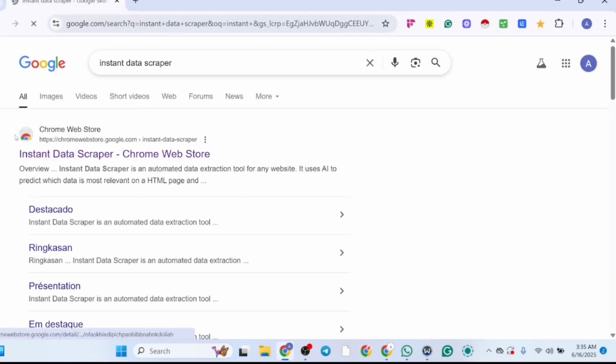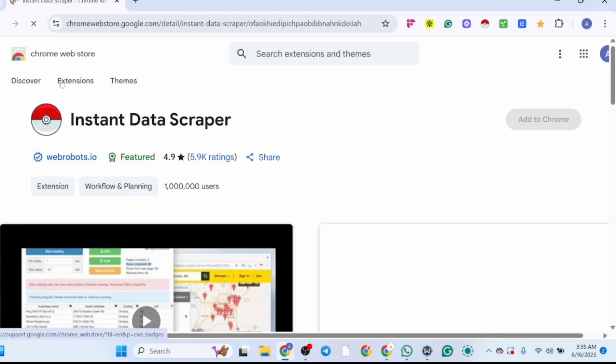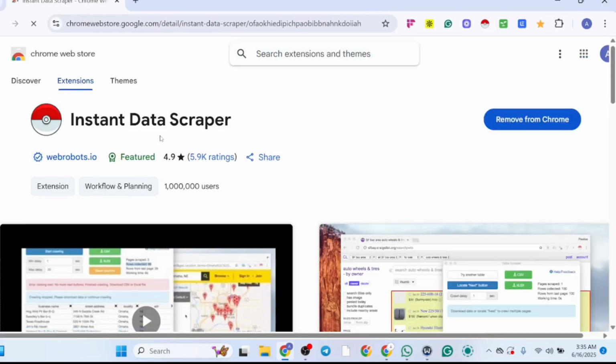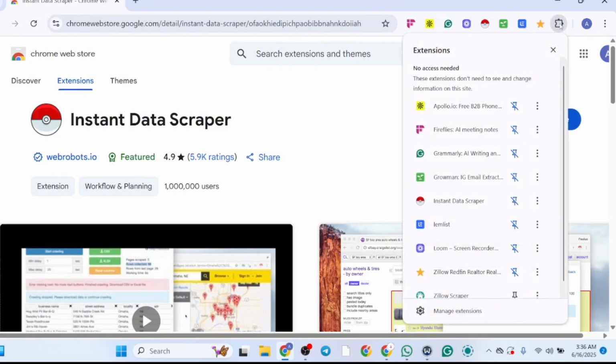When you type in, you're going to see this Google logo here. Click on it. When you click on it, this is the logo here, instant data scraper. Okay, so you are going to see add to Chrome. You add it to Chrome because right now I have added it to Chrome, and this is how it is. So when you click add to Chrome, it's not going to show up here immediately. You are going to click on this icon and pin it.